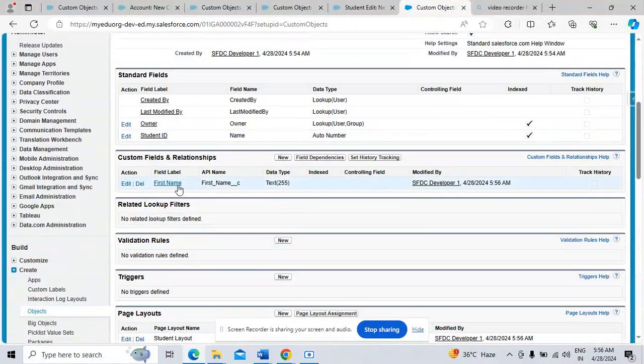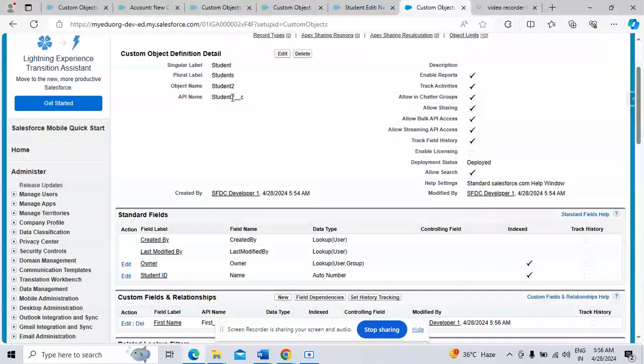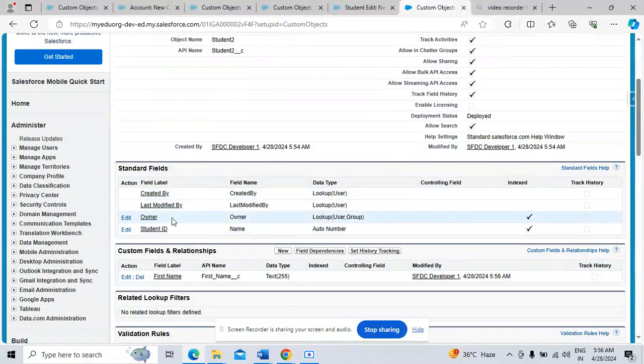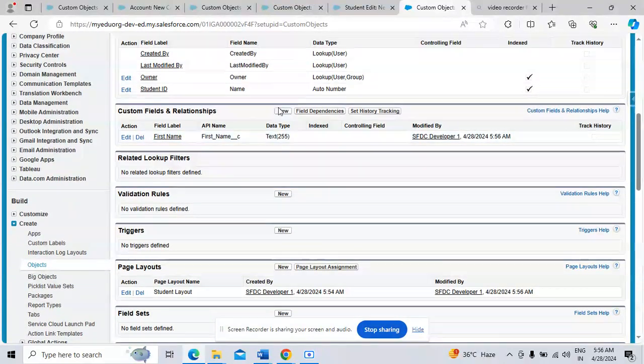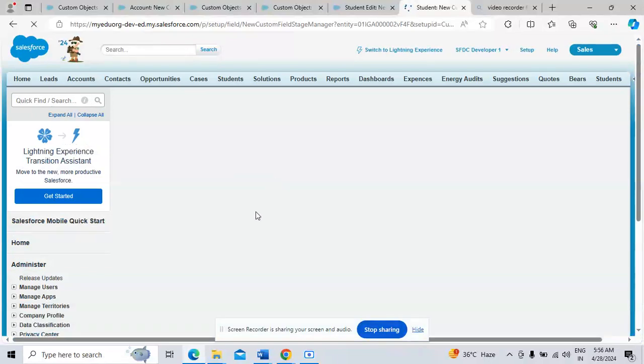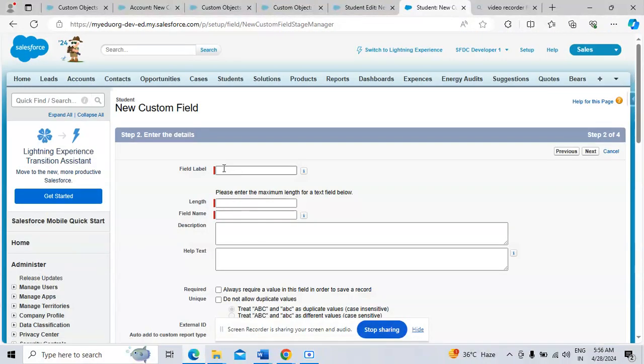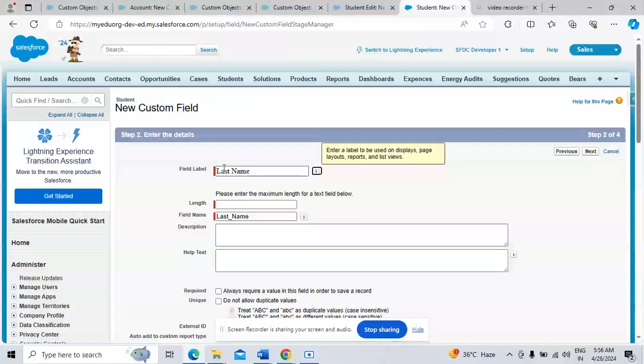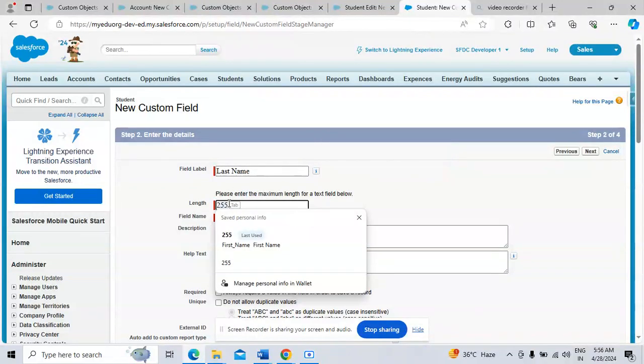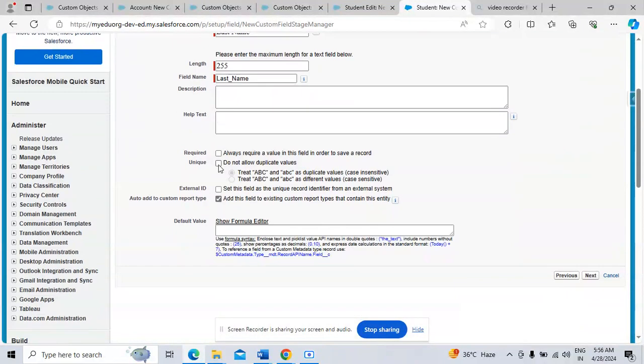Here you can see first custom field is created. These are some standard fields that are automatically created when we create the custom object. So we will discuss regarding this later. Click on the new button again. So again I need to select the text, next, last name, 255 character. This time this should not be required. Click on next.